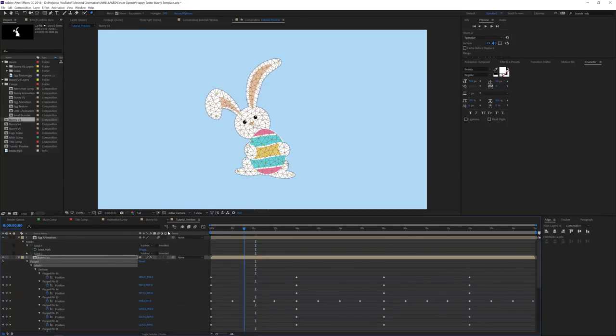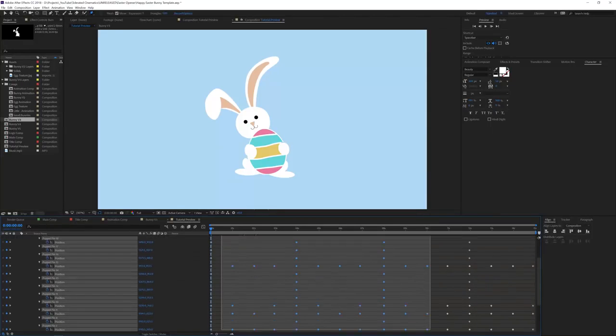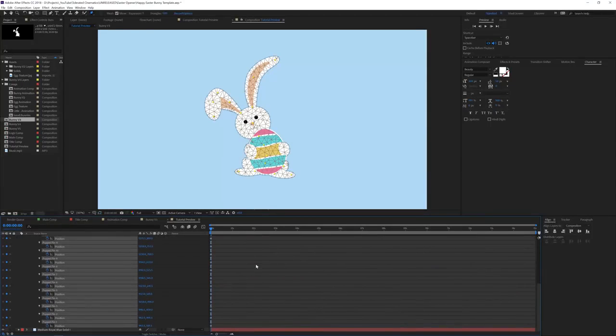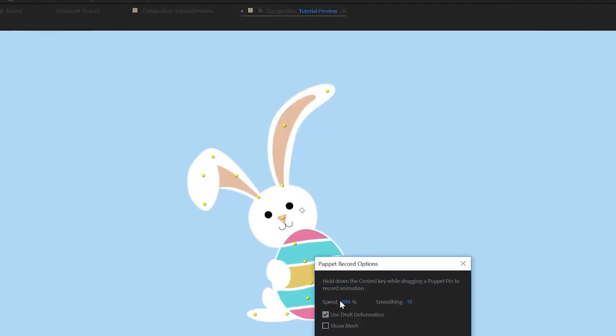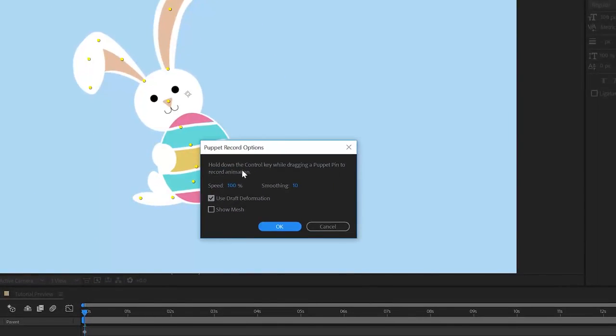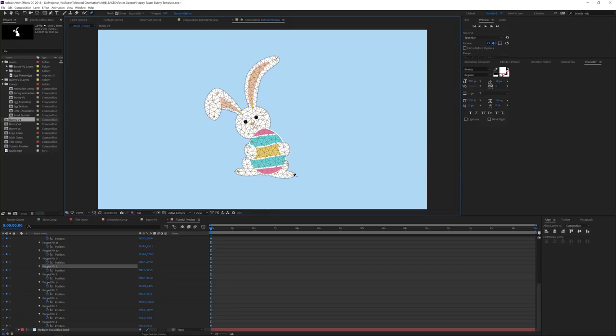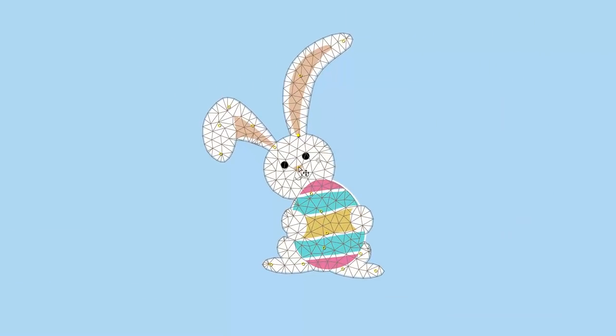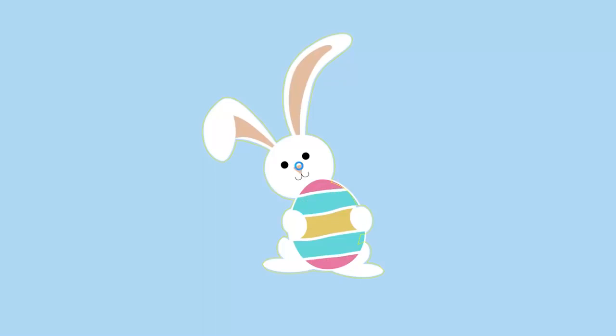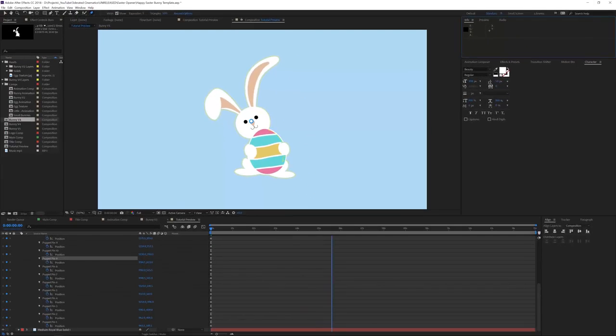You can also go and use a record option. So if we delete all our keyframes here, we can also go for record options, and speed 100%, smoothing 10% is okay, and use draft deformation. So you can click OK. Once you have done that, what you have to do is hold the Control key while you click on a button. So let's say our face, we want to animate it. We'll click on it, hold Control, and start animating it. So I did simple circles here, and if you release it, you will see that you have now simple keyframes that will do the animation for you.